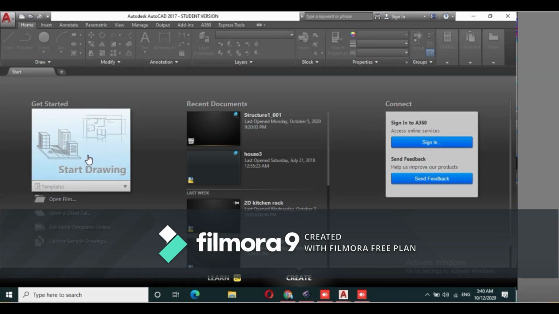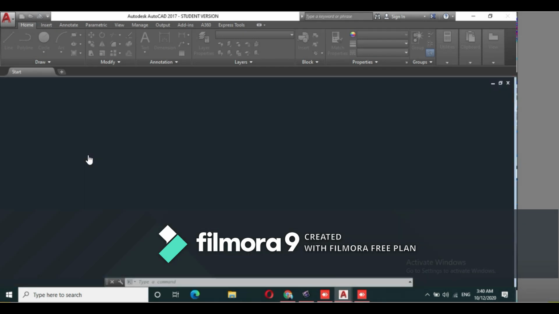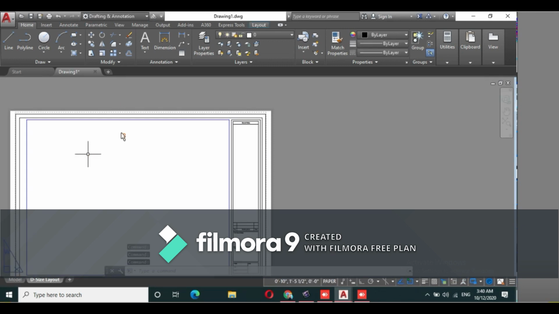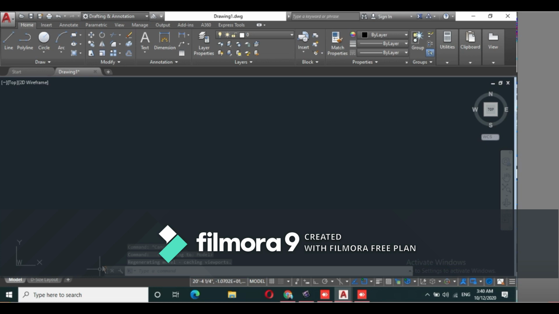So let's get started. Today we are going to start drawing, and sometimes when I open the AutoCAD directly it comes to this size layout. If you want to get rid of it, just go to model and leave it as it is.